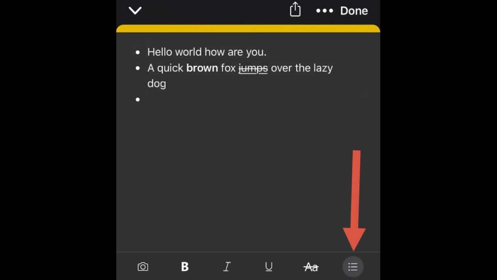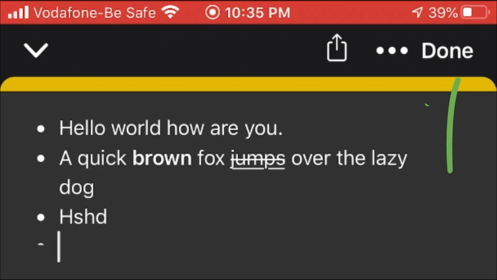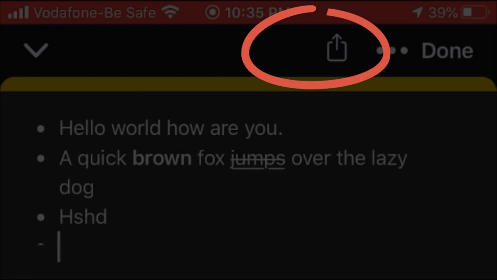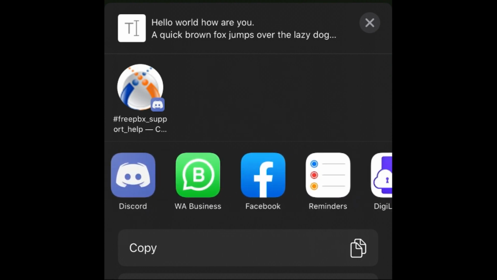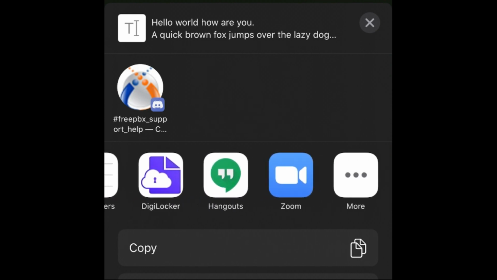So now whenever you type something and click next, it's another bullet point, and so on. On the top you can see you have an option of done, and then three dots and the send. If you click send, it gives you an option to export, and when you are exporting, you can send it in a message, that is a text, WhatsApp, LinkedIn, AirDrop, or whatever options you want to have in your phone.